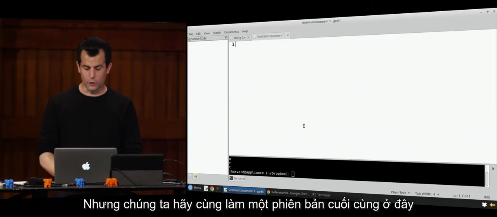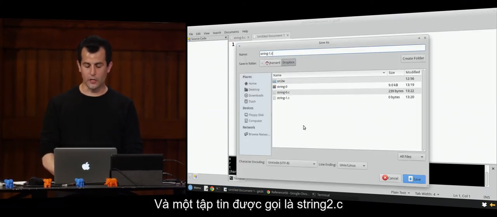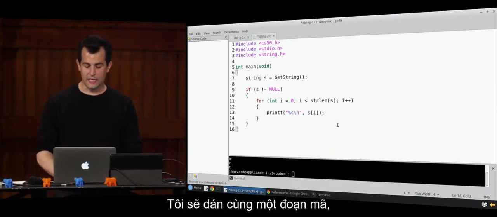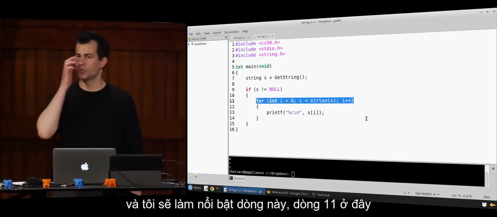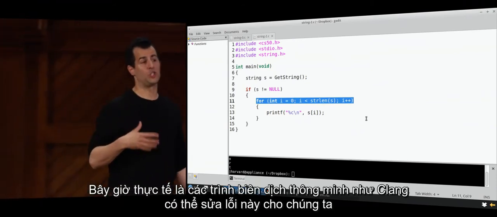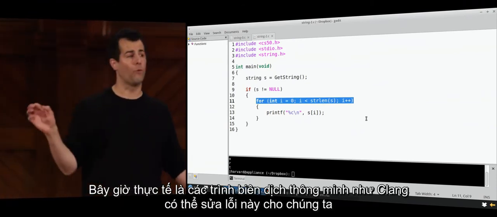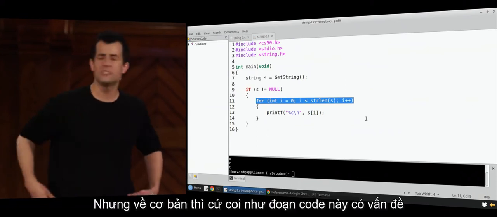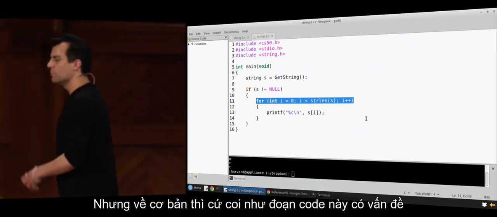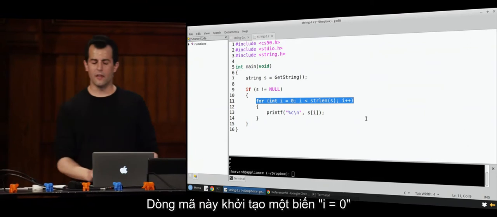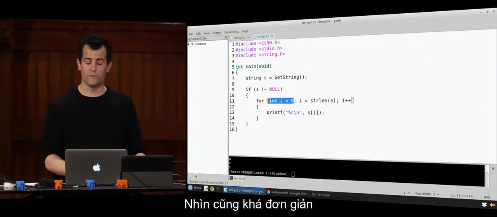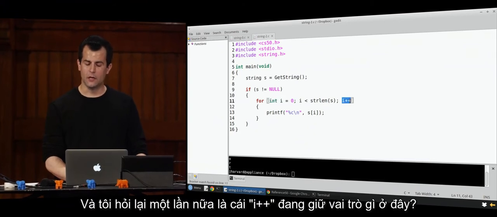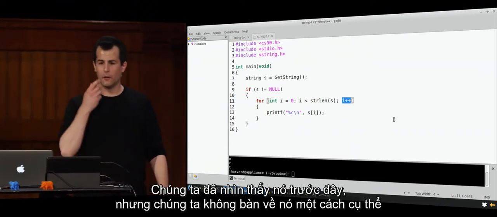But let's do a final version here in a file called string2.c. I'm going to paste that same code for just a moment, and I'm going to highlight this line 11 here. Now, the reality is that smart compilers like Clang could fix this for us behind the scenes without our ever knowing, but let's think about this fundamentally as a problematic design. This line of code is, of course, saying initialize some variable i to 0. That's pretty straightforward. And what, again, is this statement here, i++, doing? We've seen it before, but we didn't really talk about it.